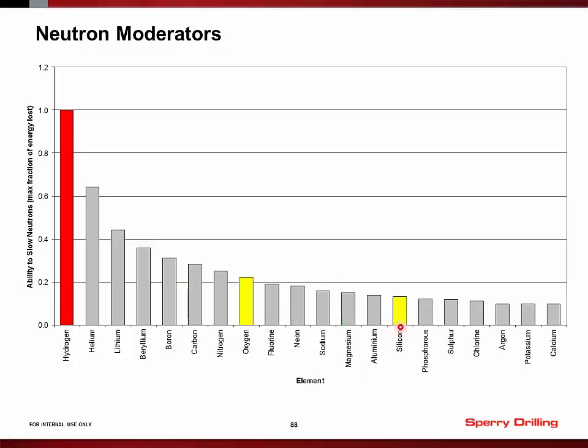Similarly, in sandstone, we'll have silicon and oxygen. They will also contribute, but contribute differently from what we had in the limestone case or in the dolomite case. So again, we have to take this into account if we're going to correctly calculate our porosity.